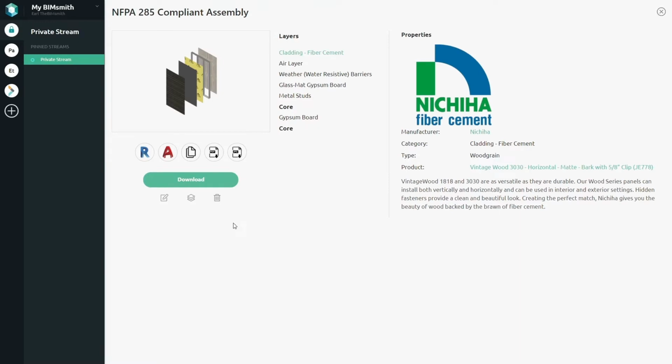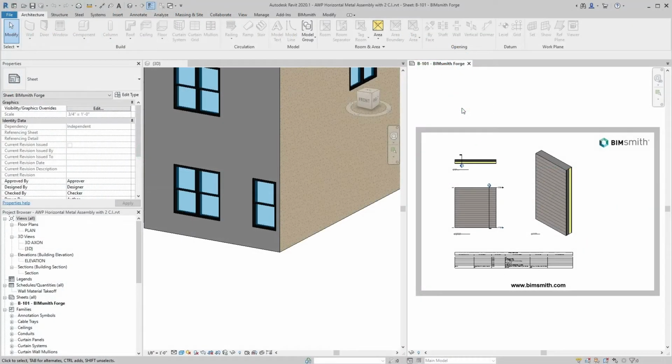With Forge, you can customize your download to include specific file types, product specifications, cut sheets, and any other product data you might need, making your job easier than ever. It's easy to apply Nichiha materials in your Revit projects.